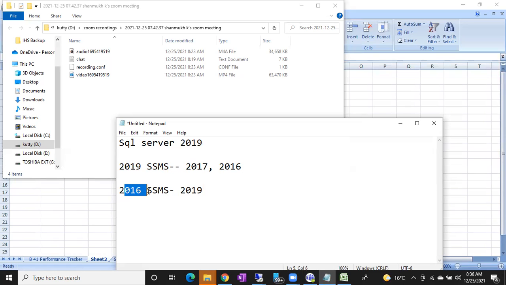With 2016 SSMS, can I connect 2019? Please, I need responses in the chat from everyone. Yes or no? In the lower version SSMS, can I connect higher version SQL Server instances or not?